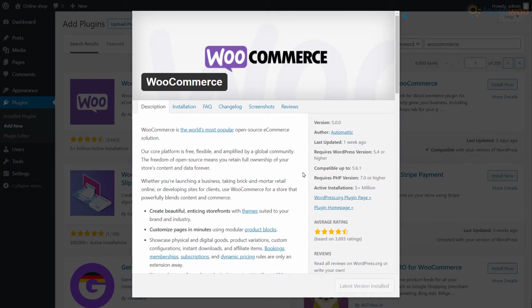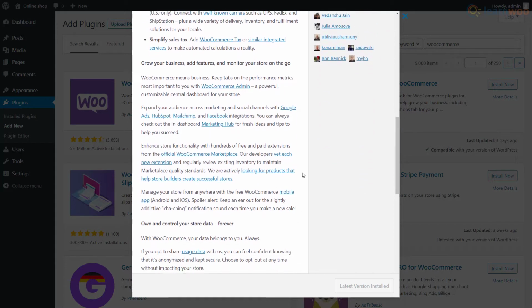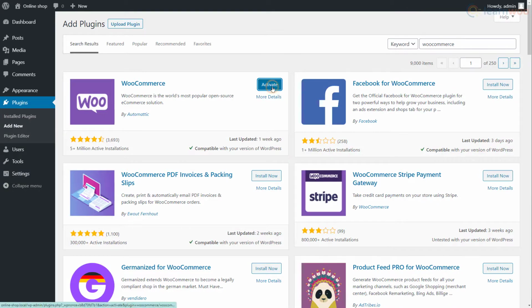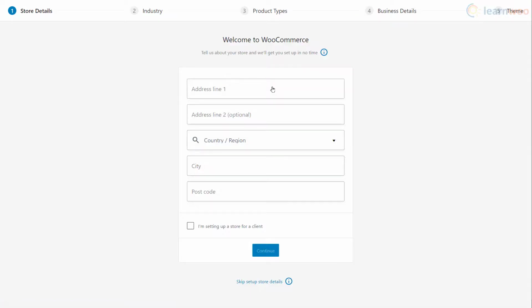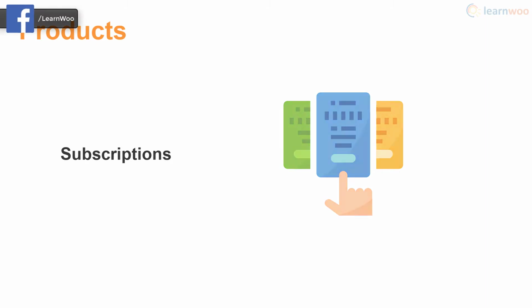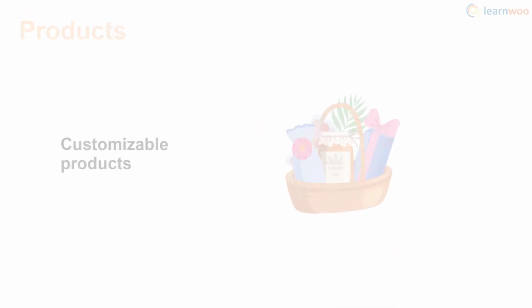It's a free, open-source e-commerce platform available on the WordPress repository. So you can download and try it out right now without hesitating about losing any money. Just complete a short setup process and you're on your way to add products and start selling. You can sell anything from physical products to virtual ones like subscriptions, memberships, bookings, bundles, and customizable products.